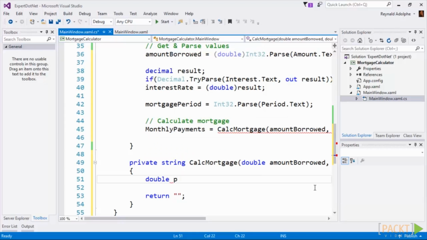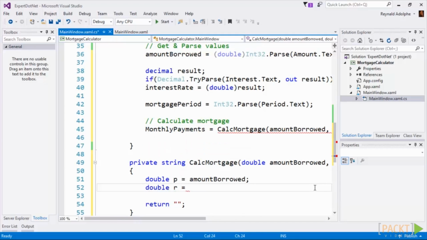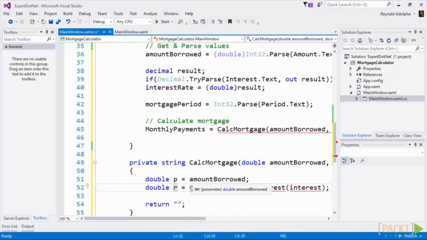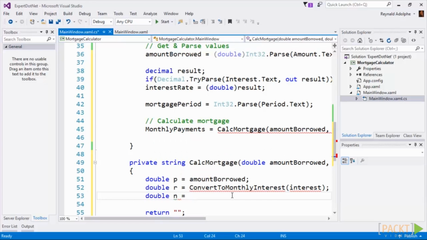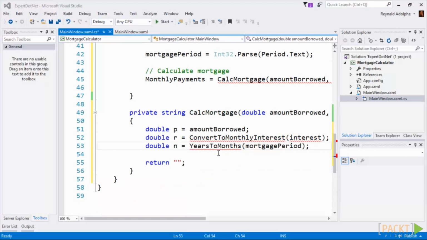So for example, the letter P will be amount borrowed. The letter R will be our interest rate, but we're going to convert it to a monthly interest. So that's going to be a separate method that's going to do that conversion. It's going to be convert to monthly interest rate, and that's going to be R. And the last variable will be N, and that's going to be calling a method called years to month.